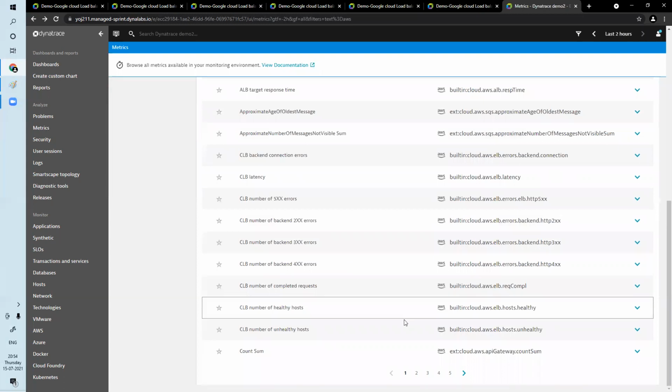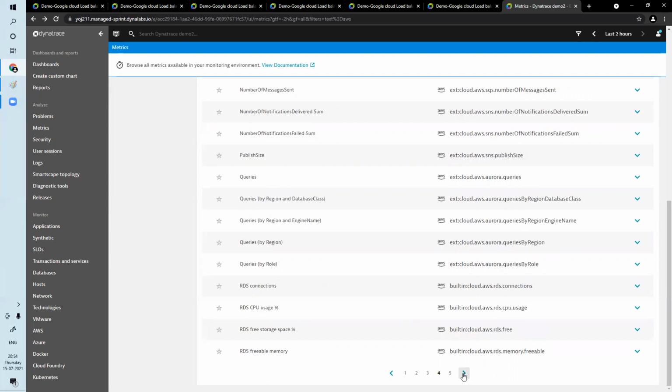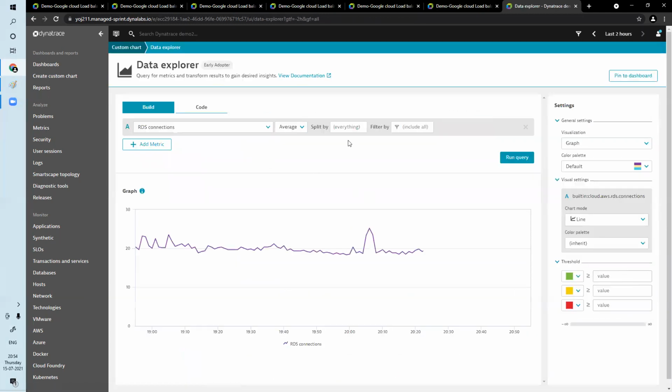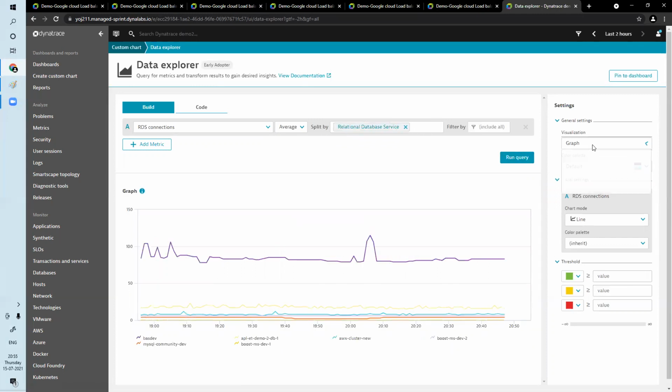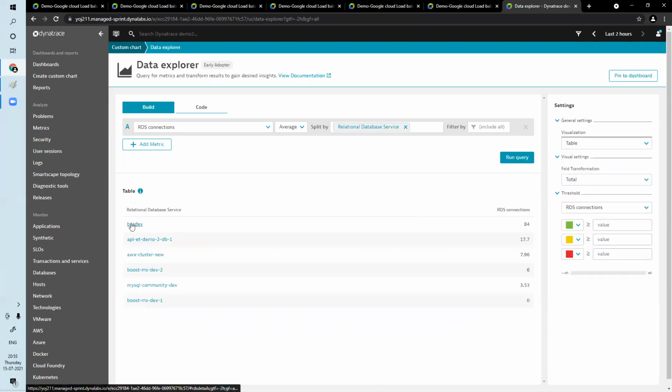Then I'll show you how many RDS connections we have. RDS is called database. Okay. So create a custom chart. How many connections we have split by relational database. Run the query. Now you can filter by tables. So this one we have 84 connections. This is how many connections we have. And you can pin to the dashboards.